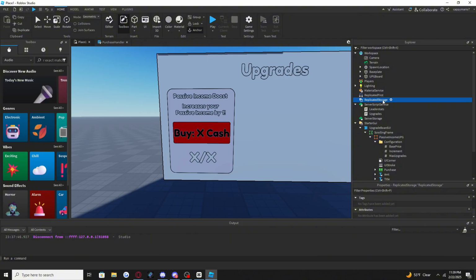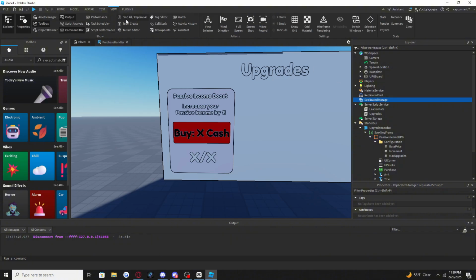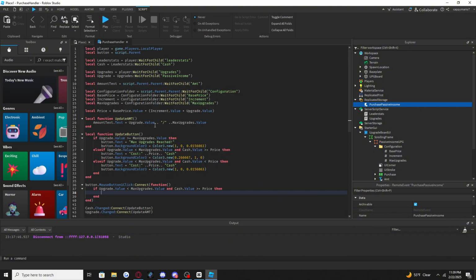So right here, replicated storage in your Explorer. And I'm sorry, but if you didn't have Explorer open for this whole time, then it's right here, Explorer, Alt X, okay? Just open it right there. Click the plus button, remote event, rename it to something like purchase passive income. We can put it into a folder later, but now we actually want to scroll back up here.